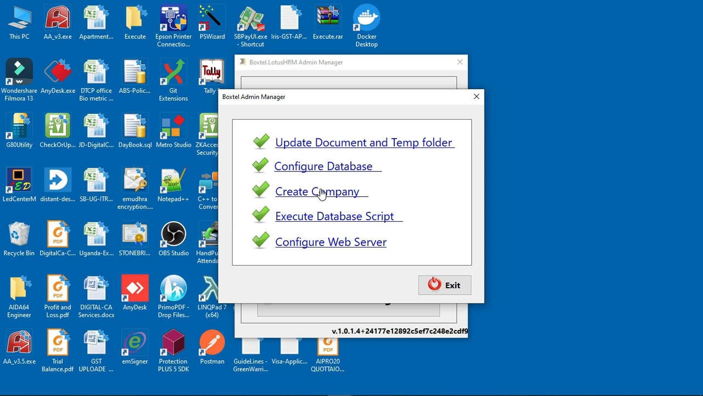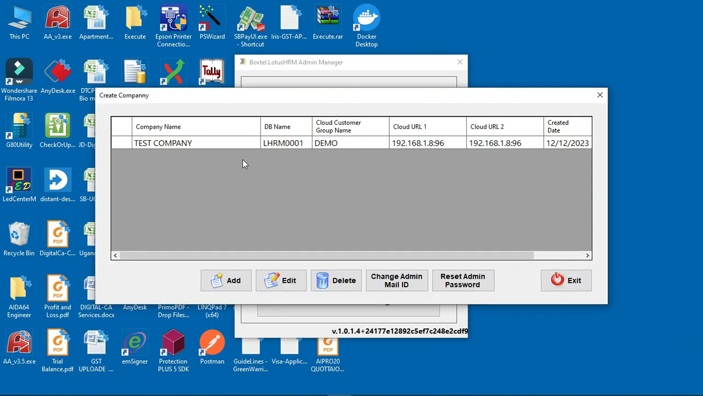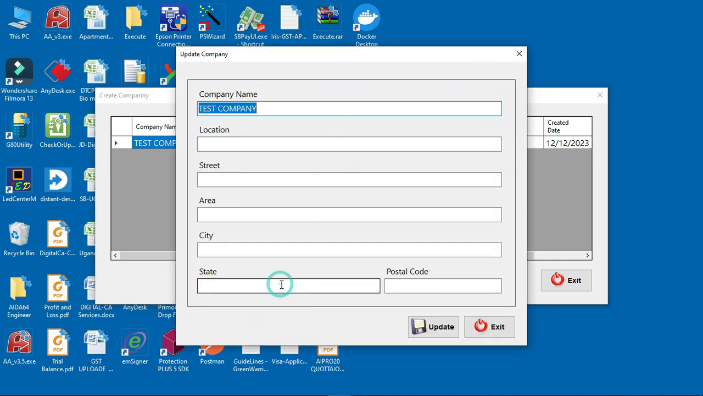Next is create company. After completing the database configuration, the admin manager will create the default company name as test. You can select the company, hit edit button to change the company name and type address it, then click update button.